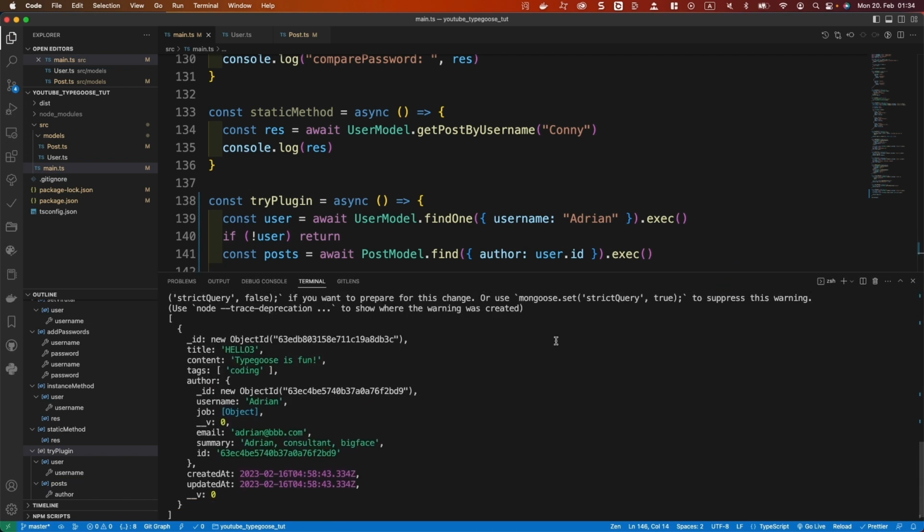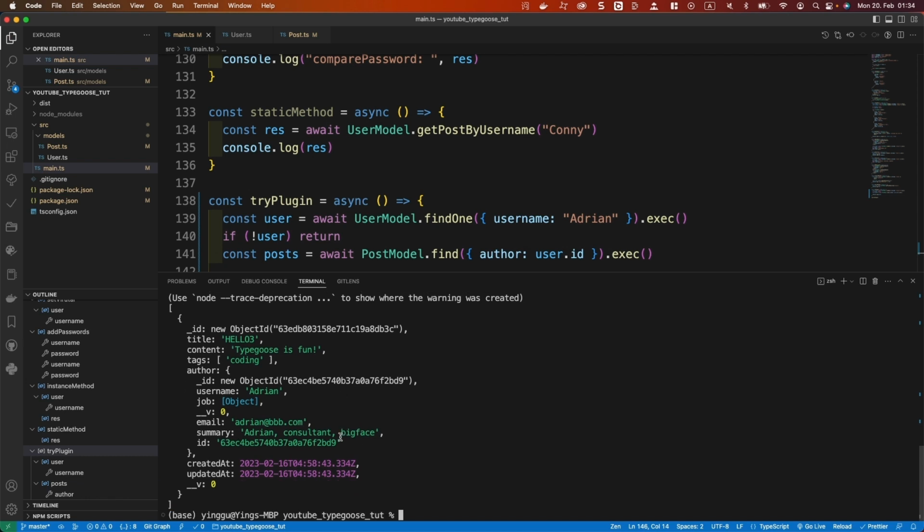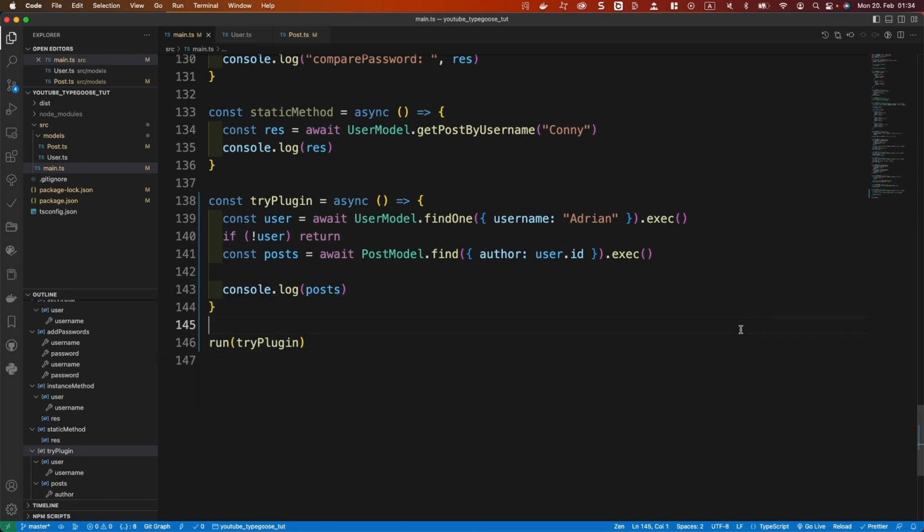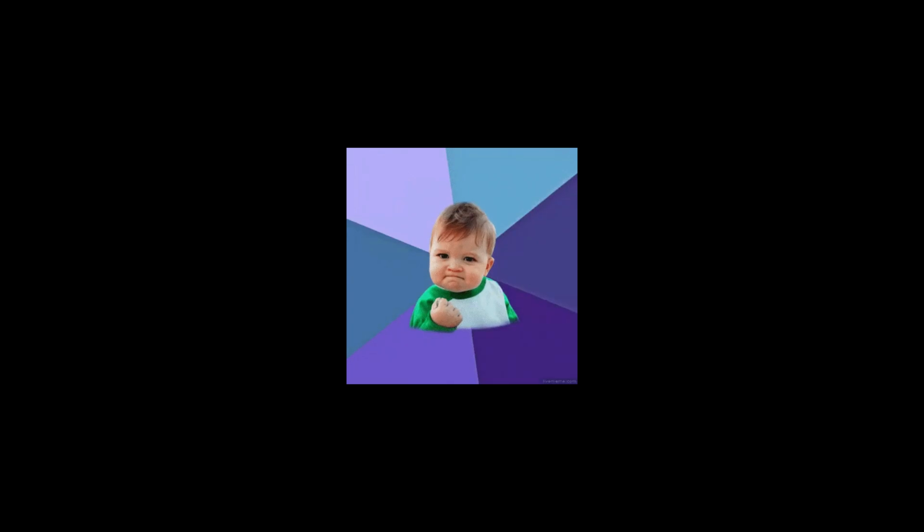You see, the author field is automatically populated. Okay, this is how we use the plugin from Mongoose. Okay, these are the most important things in Typegoose.